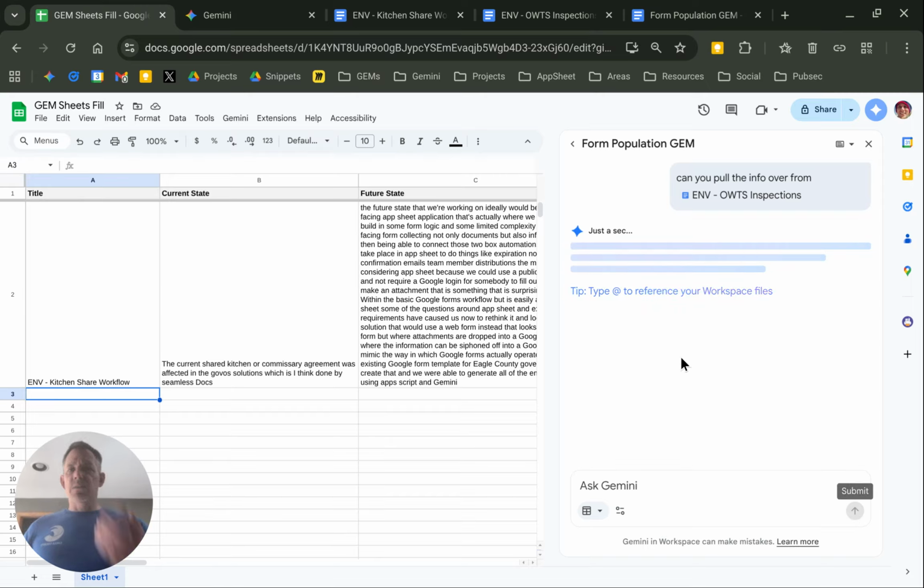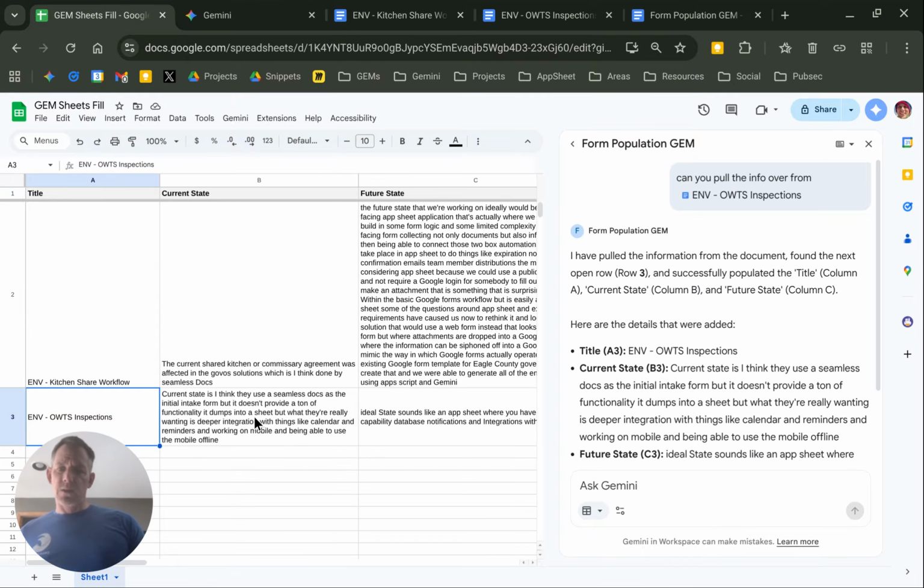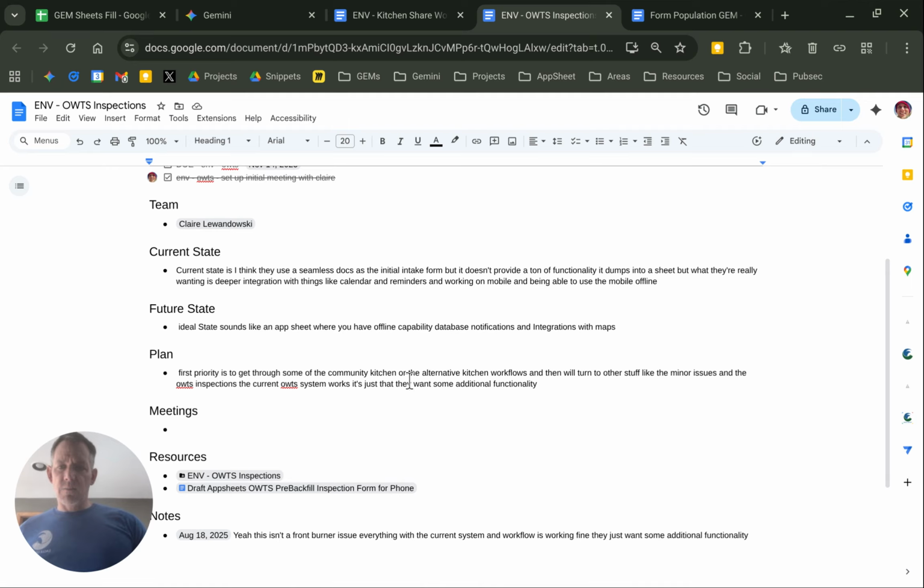Hit enter. So now the gem's going to fire off in the background and import the information. So there's OWTS inspections. That is the current state and that is the future state from this document.